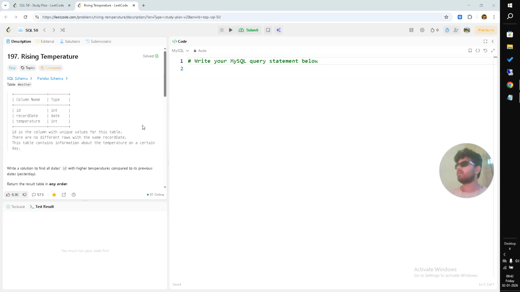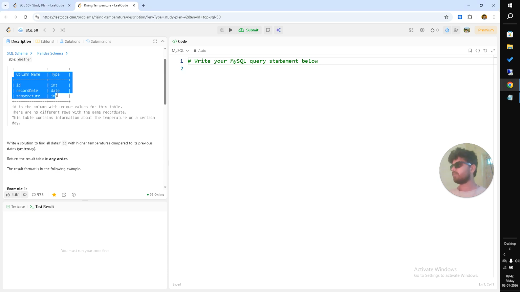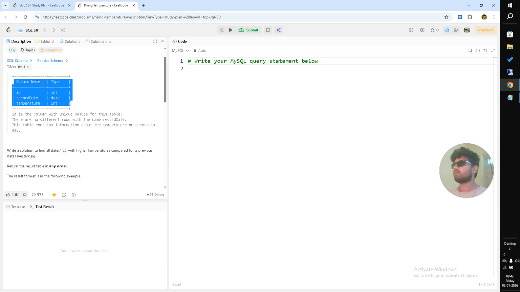Hey, hello everyone. We are solving the next question from SQL 50, Rising Temperature. Let's see what the problem statement is. This is the column description. The table name is Weather and it has three columns, with types integer, date, and integer.